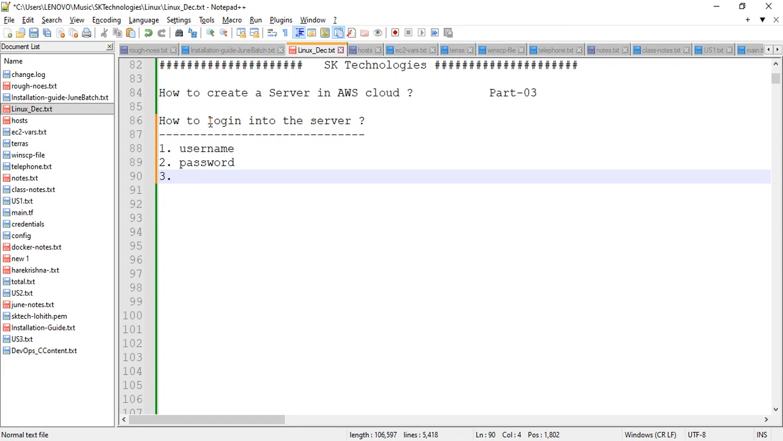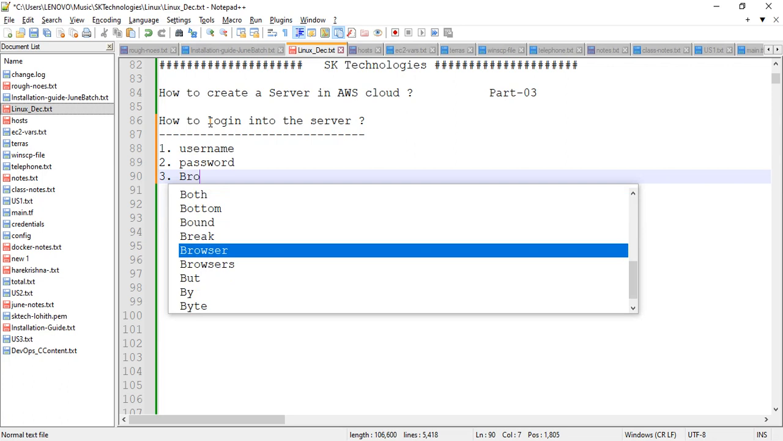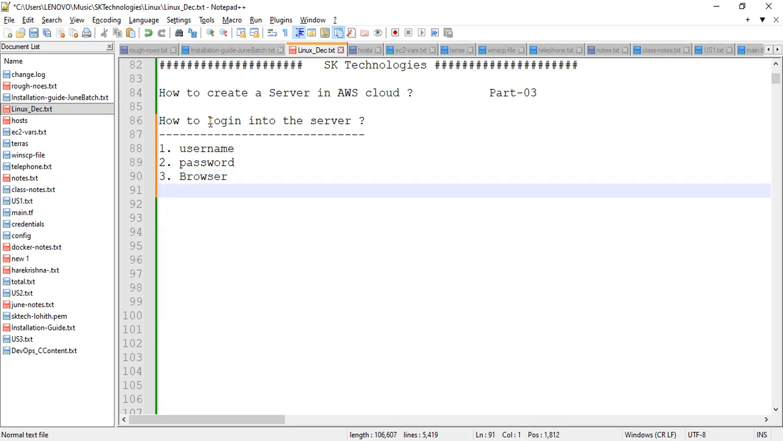Then we need some interface, some medium like a laptop or a desktop. Inside that you need some medium like a browser. Browser is required, right? Without a browser you cannot log in, even if you have the username and password. Then your Facebook URL, the destination URL.